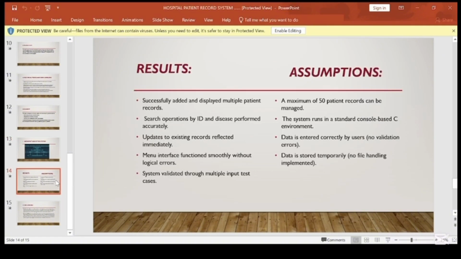After developing and testing our program, we achieved successful results. The system was able to add and display multiple patient records accurately, search by both ID and disease with correct results, then update patient data without errors, and operate smoothly using the menu interface. We also validated the system with several input cases to ensure reliability.